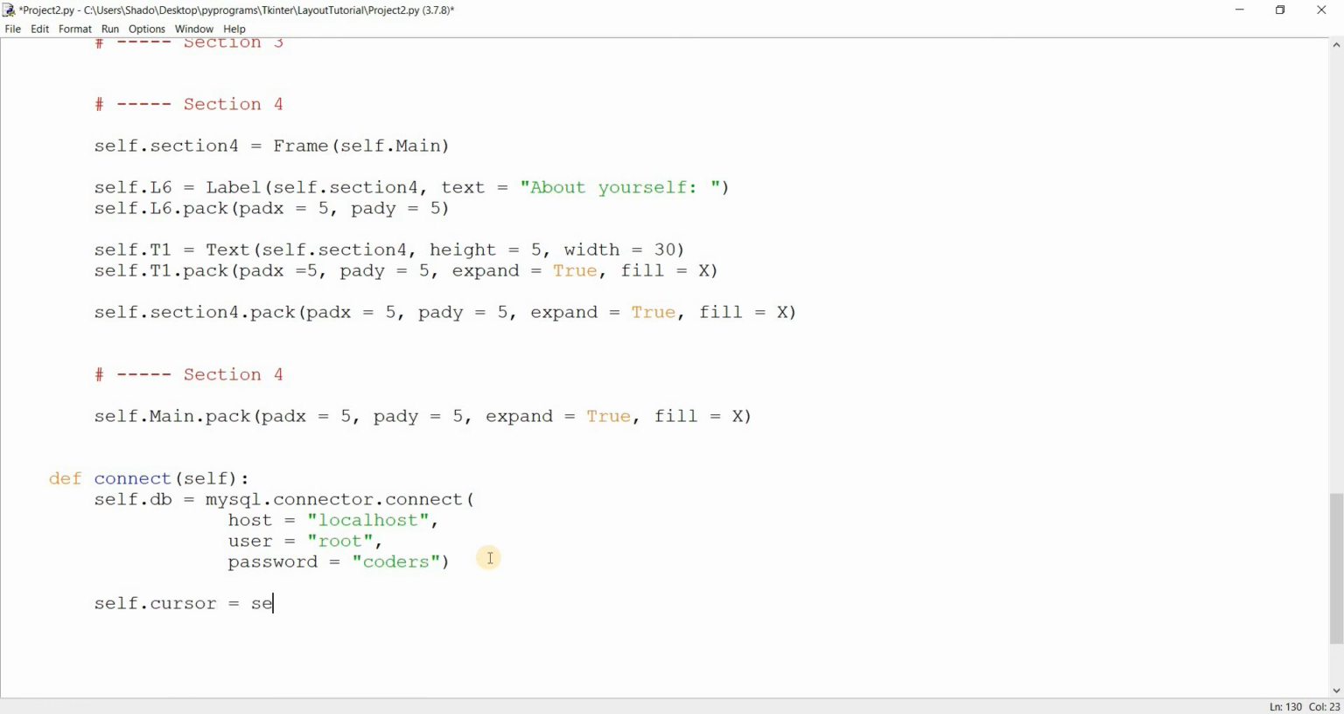self.cursor is equal to self.db.cursor. So what is this over here? Well, basically what we just created is called a cursor. So what is the point of this cursor? Well, imagine this mouse cursor over here, I'm using it to select this and double clicking over here, right clicking, and using it to operate the menus. So like that, we have something called the cursor in MySQL.